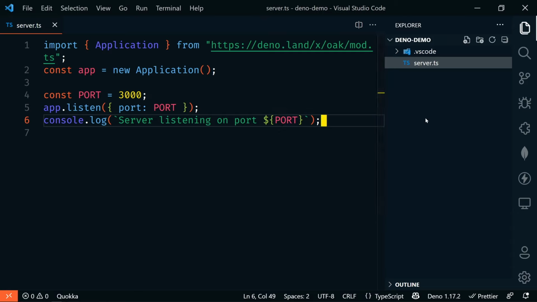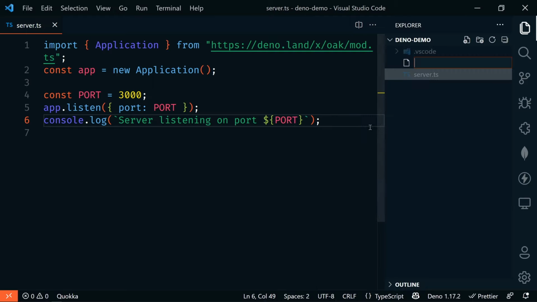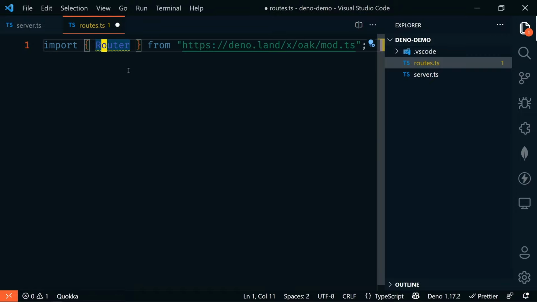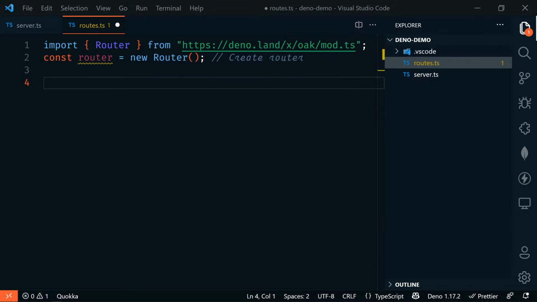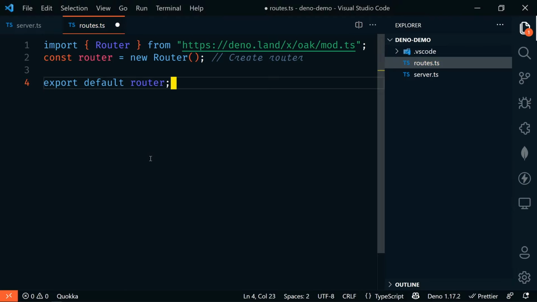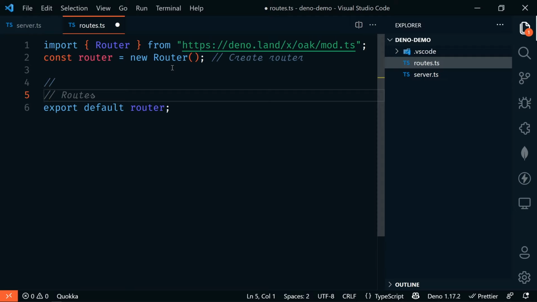And now we're going to create another file called routes.ts. So routes.ts. And this time we're going to import router from our Oak module. So let's go ahead and create our new router. And then after that, we're going to export our router. And we'll do some more stuff here in the middle. In just a minute, we'll come back to this.